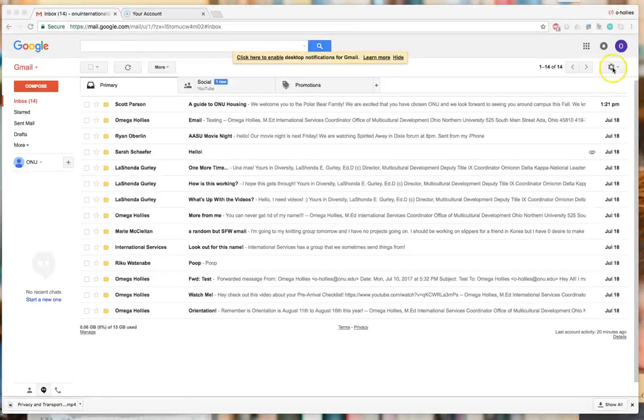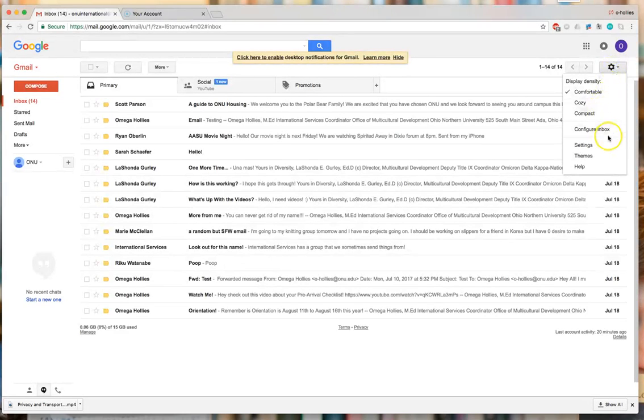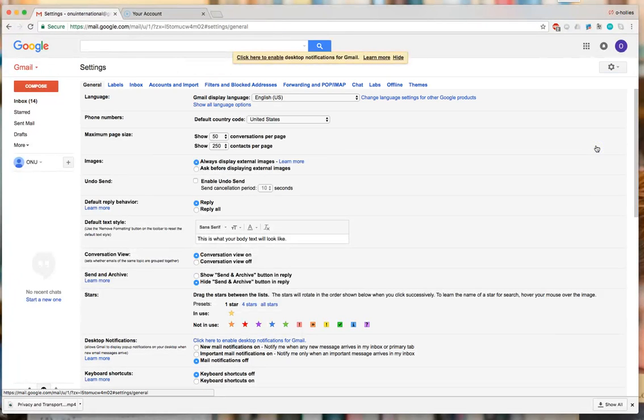So if you go over to this little cog right here in the right-hand corner and click it, go down to settings, you'll open up your settings page. And in the settings page, you can see a lot of different options and how you can customize your email. So these little tabs up here will help you out in the different ways you can customize it.